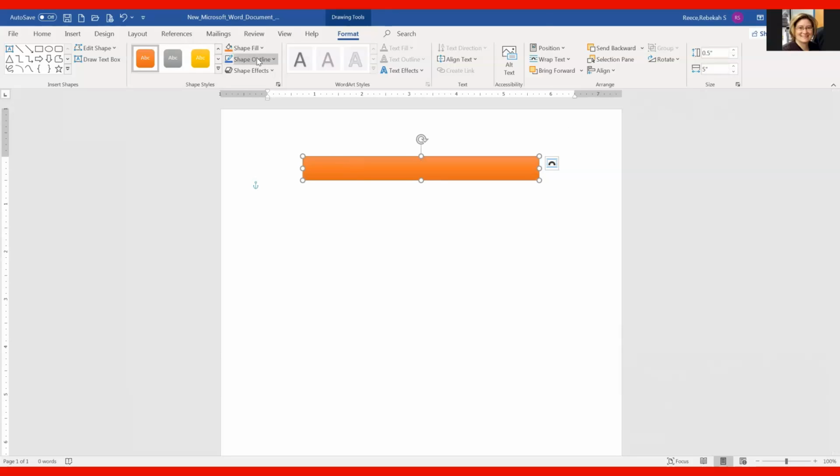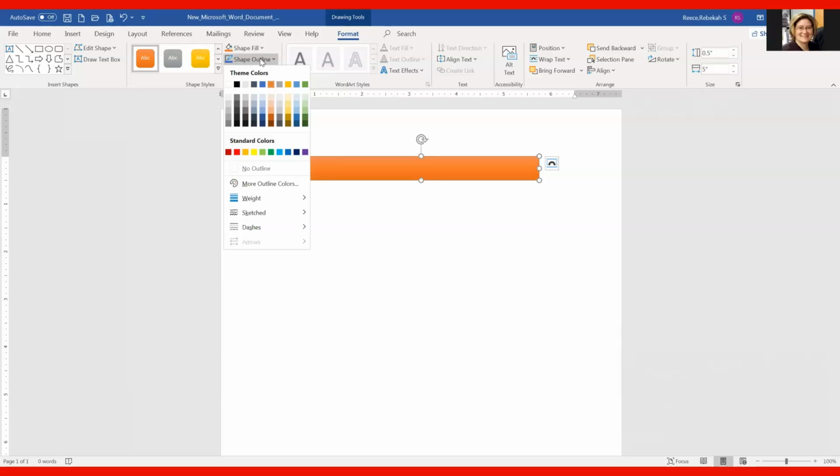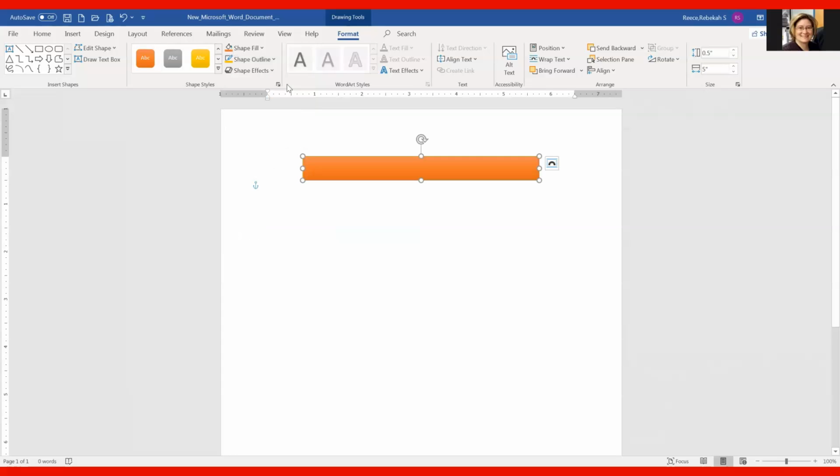Then we're going to change the outline of this shape. So we will go to the Shape Outline arrow, and then we're going to choose Gold Accent 4 for the outline.